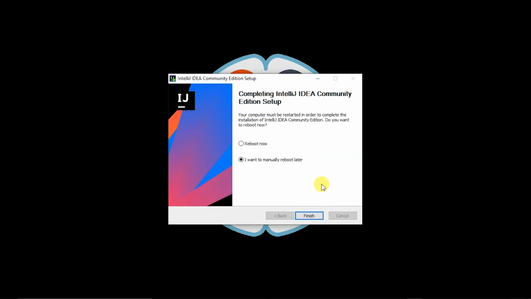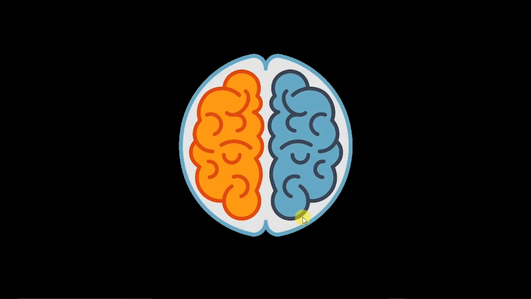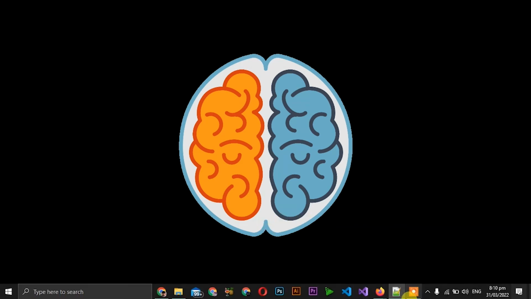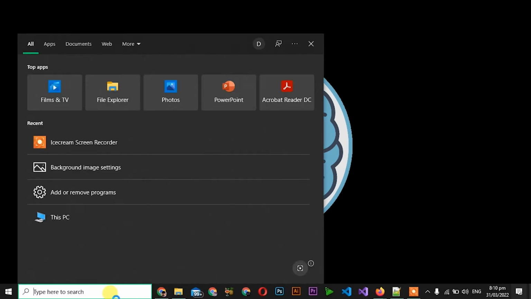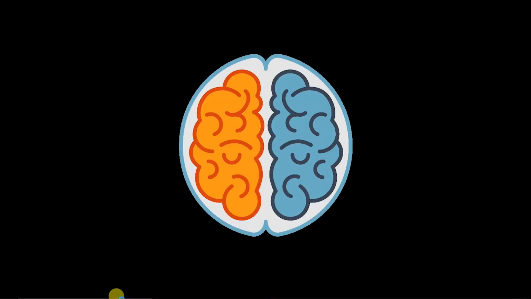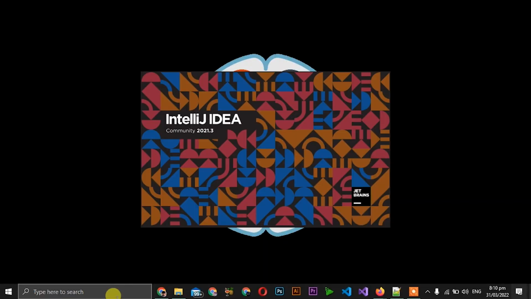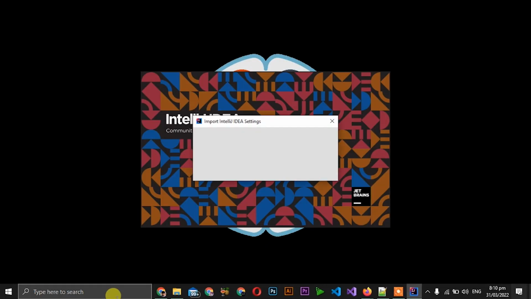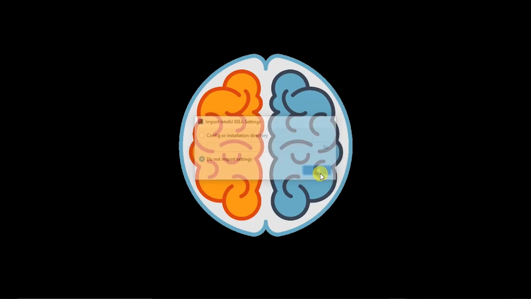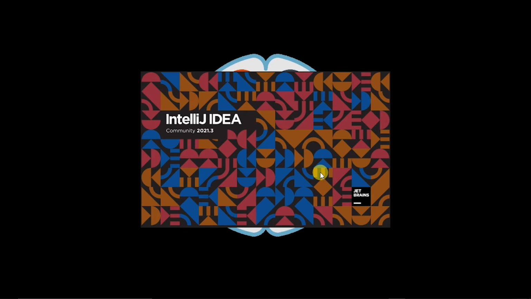Now here you can see that IntelliJ IDEA has been installed on your system, and it wants us to reboot the system. I'll select that I want to manually reboot later. Then now let's click on finish. And it's installed, so let me open IntelliJ IDEA community version. Okay, so do not import settings. Okay, so it's starting.